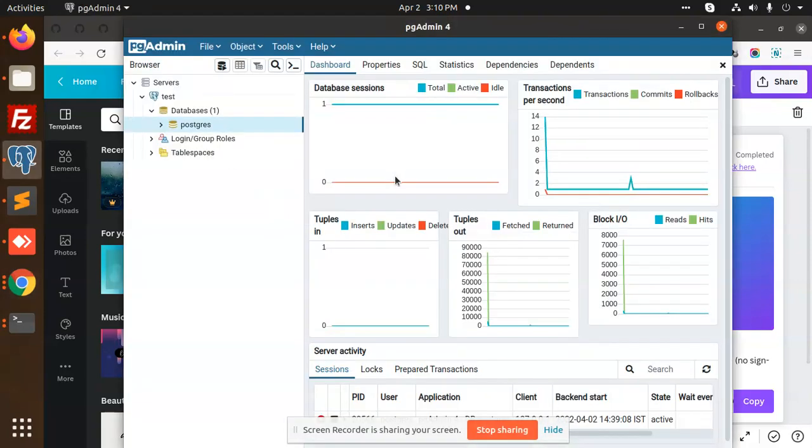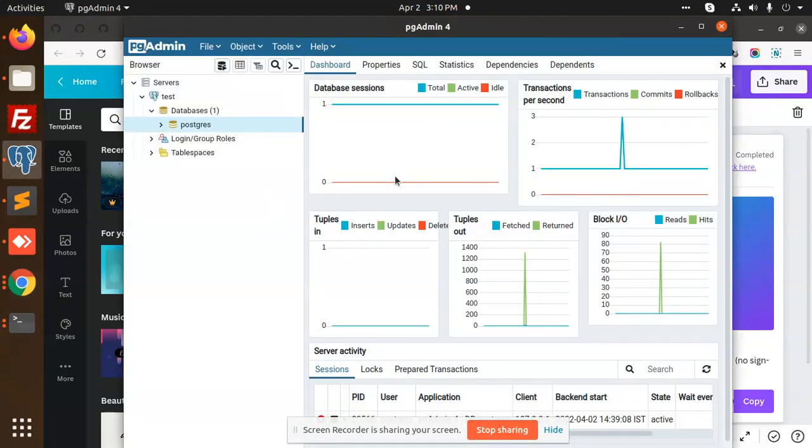Hello friends, in this video we are going to learn about how to import and export a DB in Postgres. So let's start the tutorial.